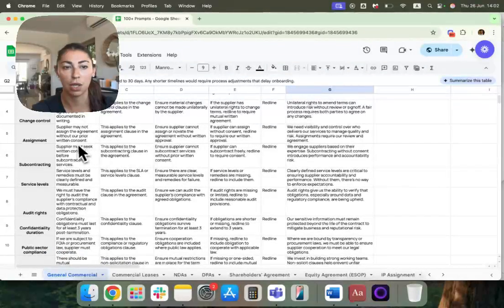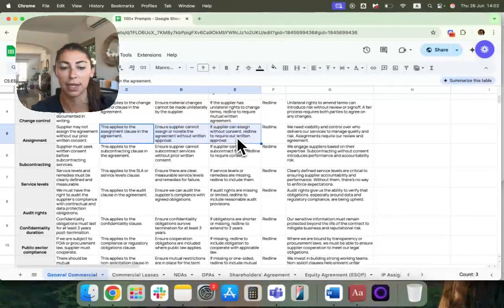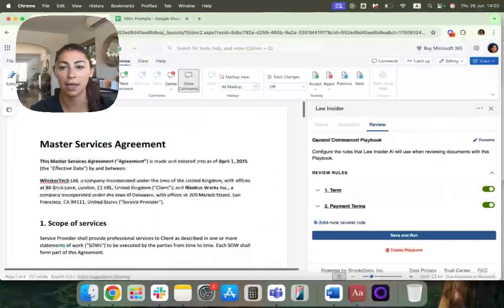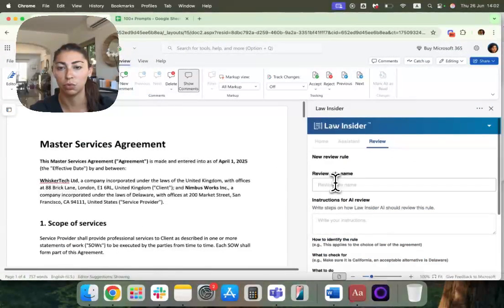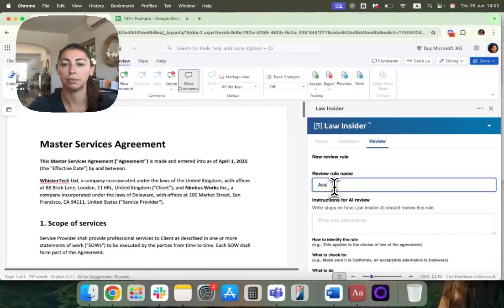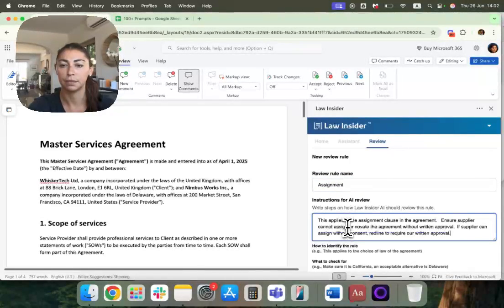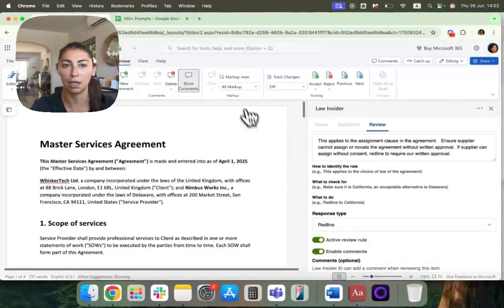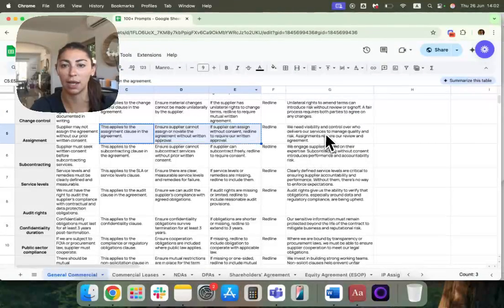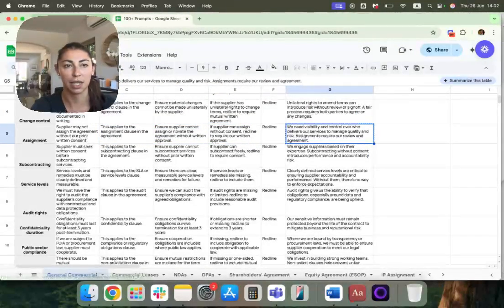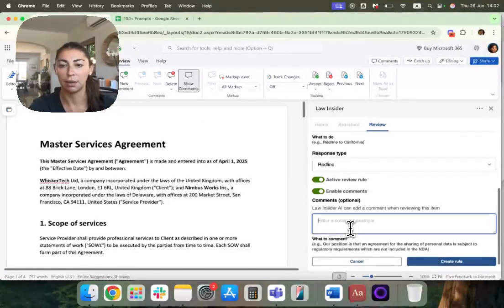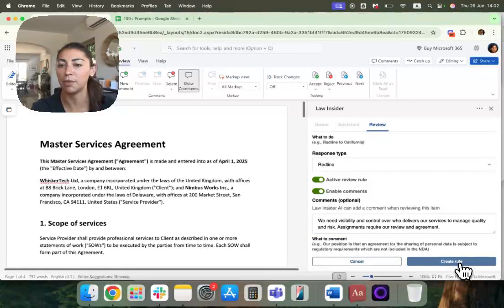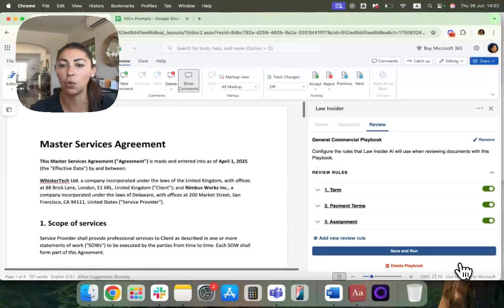I want the supplier to not be allowed to assign the agreement without my prior consent. I'm just going to copy those there. I'm going to call this rule assignment. I'm going to copy that there. I'm going to say that I want it to give me a comment if I do redline. I'm going to copy this because I think it's reasonable. I'm going to go there, and then I'm going to create my rule, and so on.